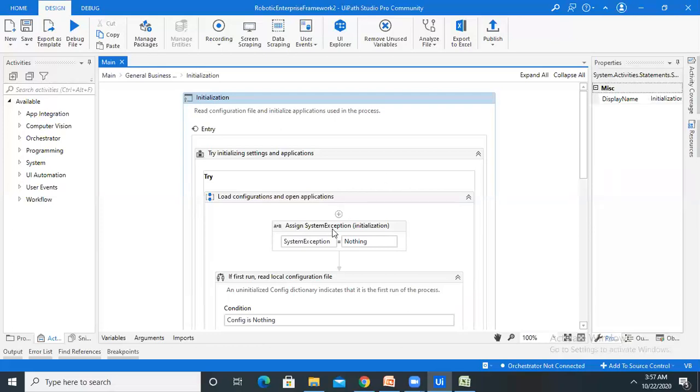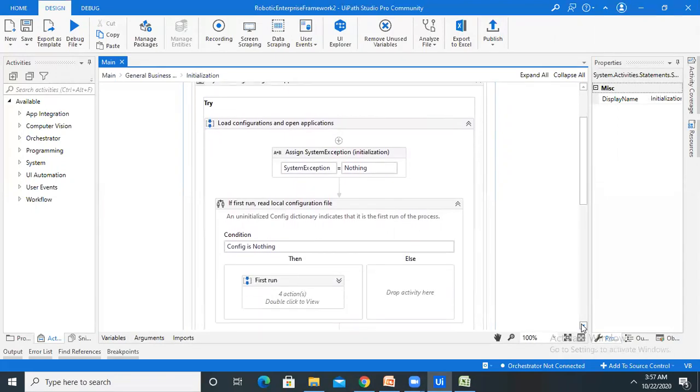Because of that, you can see here Assign System Exception, and system exception will show nothing here. At any point of time, if any error occurs, these exceptions are provided, and the system can handle it accordingly. After that, it will collect the data from our config file and execute according to our code.